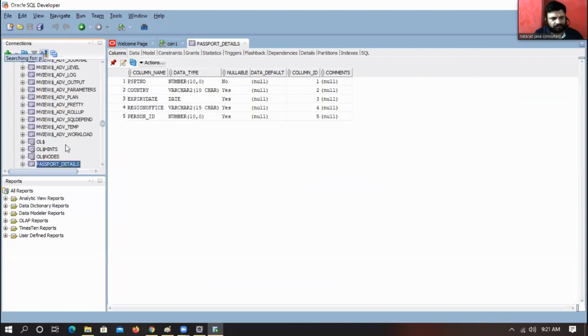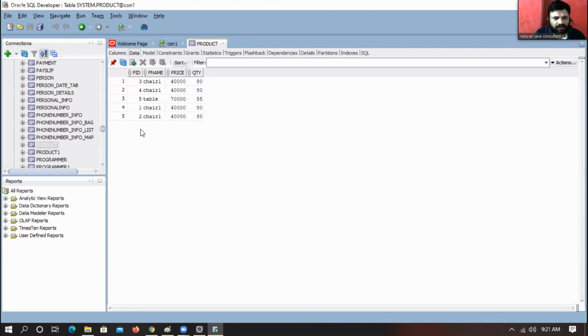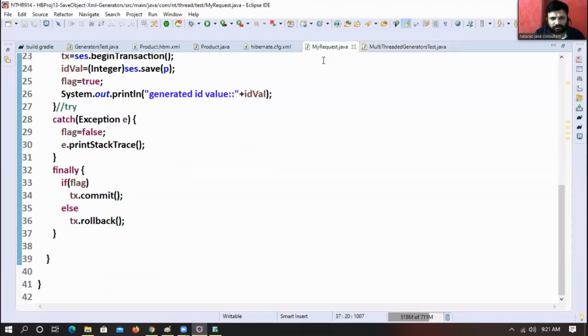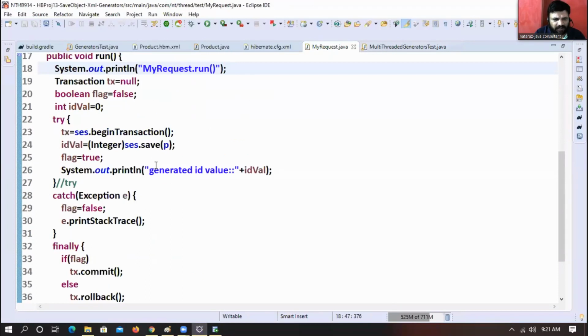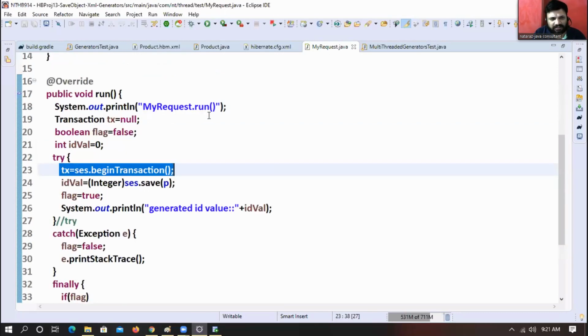Here is my product table. Oh, still records are not inserted. Fine, I will tell. Generator has generated. Listen carefully. When it comes to tx.commit, it is saying what? Transaction is not started properly. Are you understanding my point there?